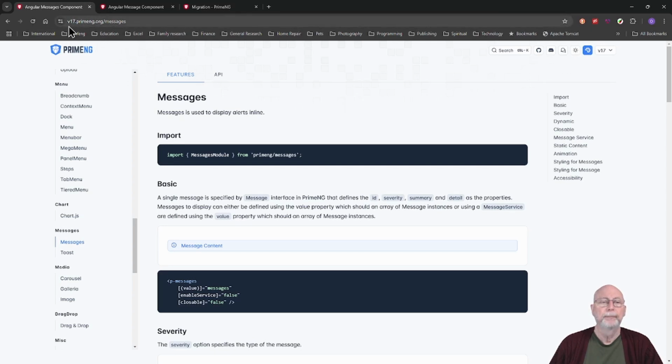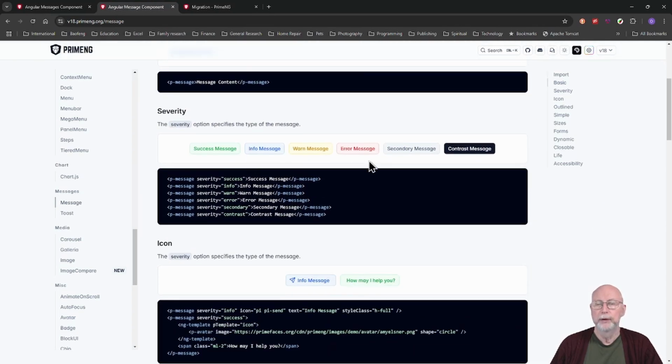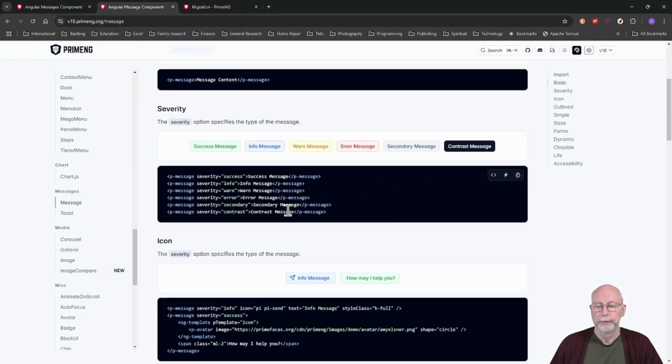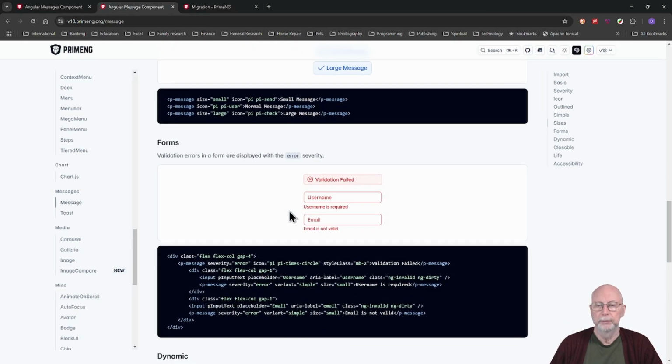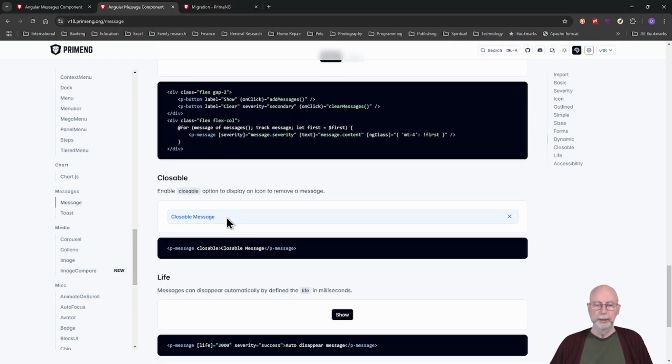Back in 17, it says messages, plural, is used to display alerts inline. So that's what they're talking about. So you'll have to look at that one carefully and dig through it. So if we look here, severity, look here, we have severity like this. I don't see it up and down, right there maybe. So it looks like messages may be, here's a closable message.